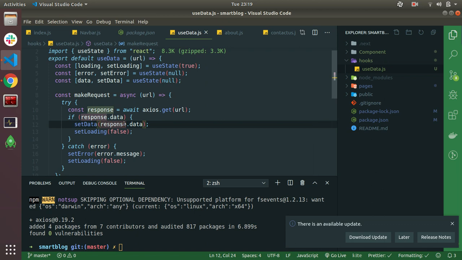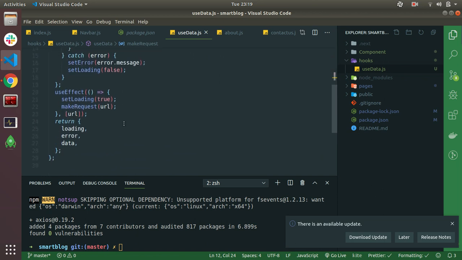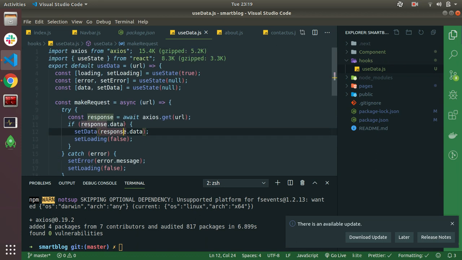So whenever the API call is in progress, it will return loading as true. Whenever the call is successful, it will have the data in it. Whenever there is an error, it will have an error property in it, right? A simple hook. It's a very simple hook, right? So let's try to use this hook now.